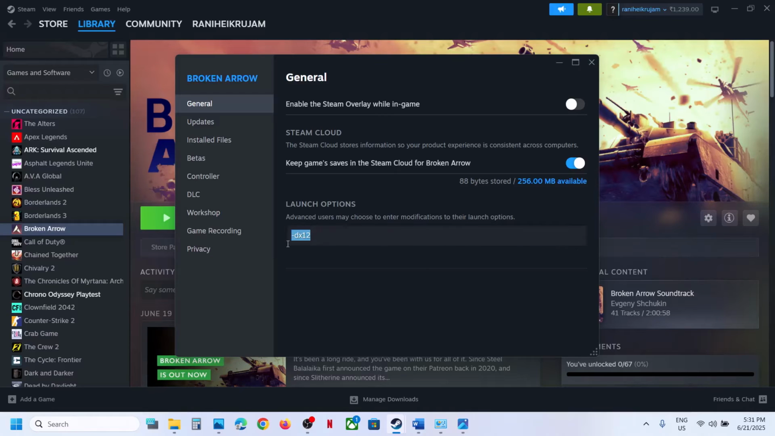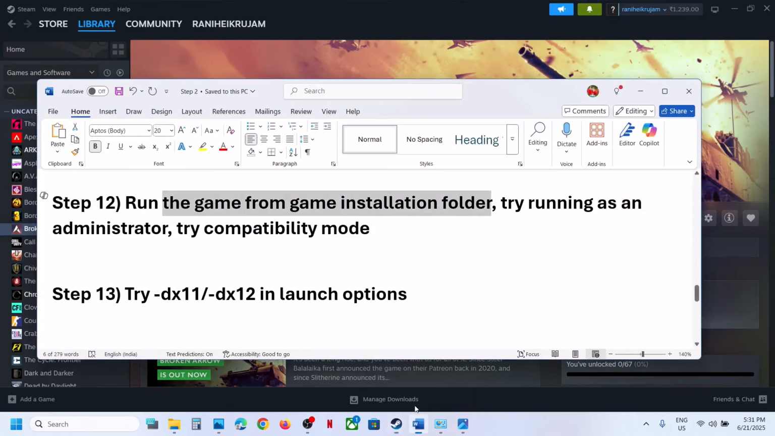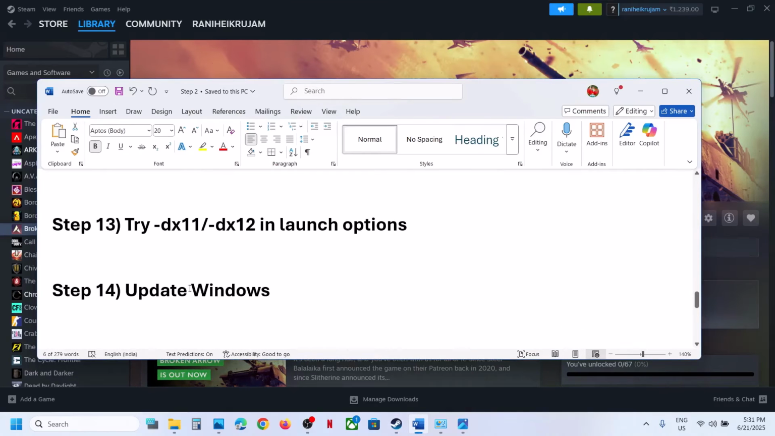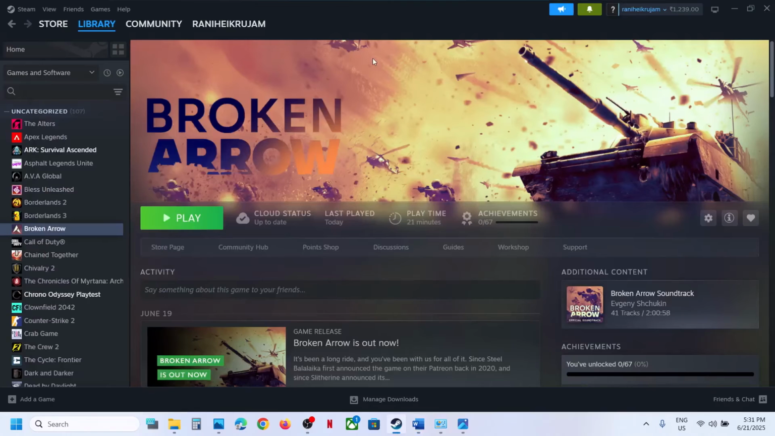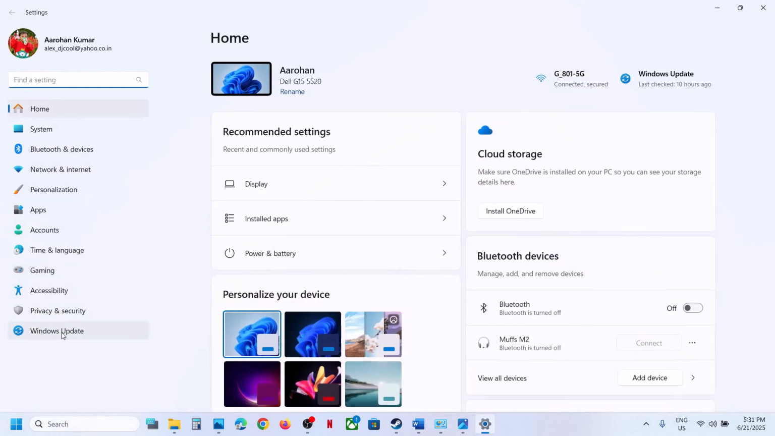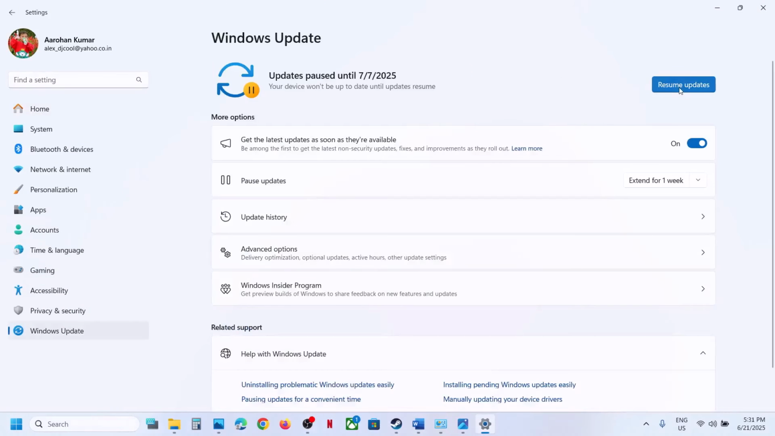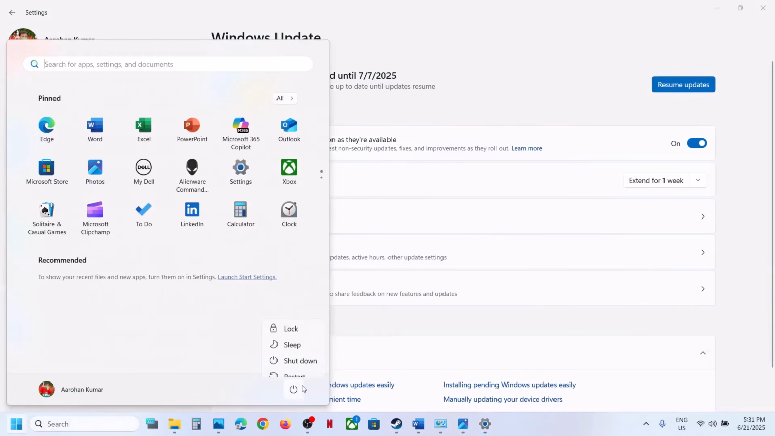Still not working, you can remove this, empty it, and then follow the next step. Now the next step is to update Windows to the latest version. This is important. So open Windows settings, go to Windows Update or Update and Security, and then click on check for update. You will see the check for update option. Once all the updates are installed, then restart your computer, and after the system restart, launch the game.